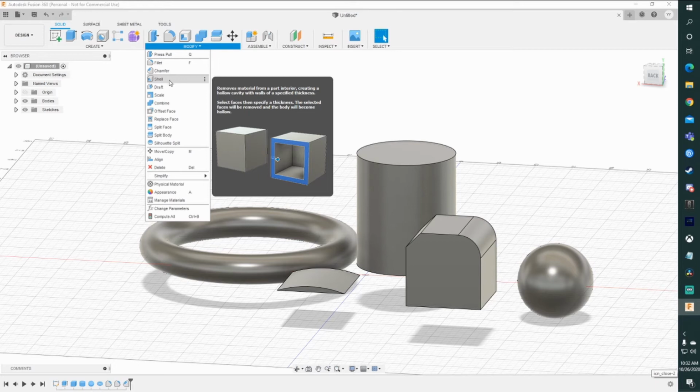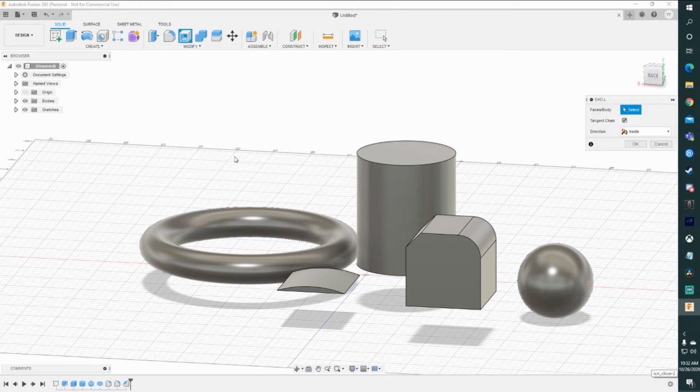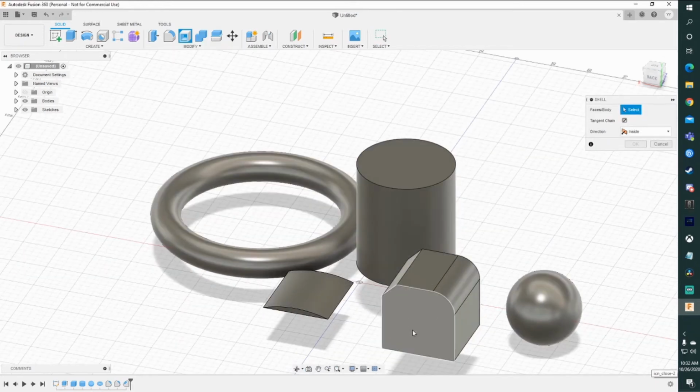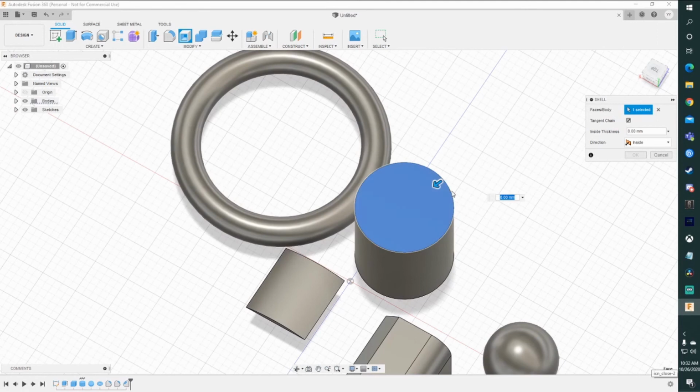Now on to shelling. Shelling is basically making your object hollow, and whatever face, which is a flat surface, you select is where the opening will be. So let's just use a cylinder here. You click on the face, and then this arrow determines how thick or thin the walls are. You can also use exact measurements, so if you want really thin walls, you would do 1. If you want really thick, you could do 10. The options are limitless, and they can adjust depending on what you need.